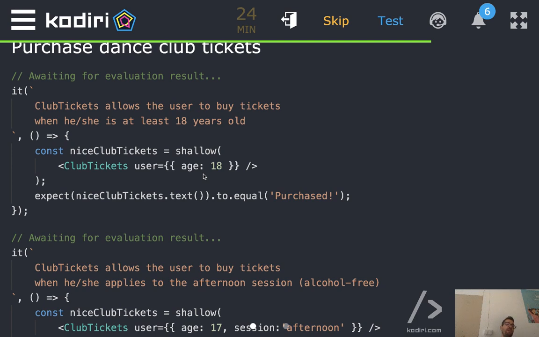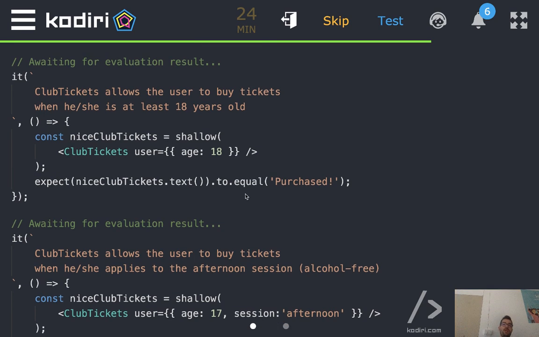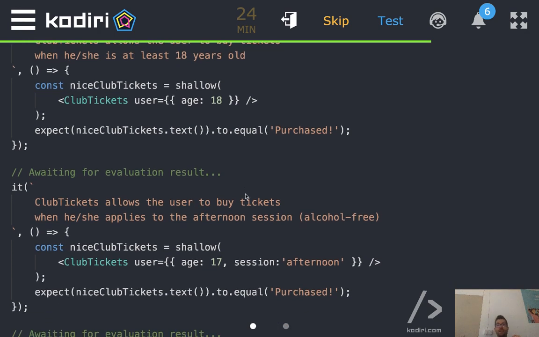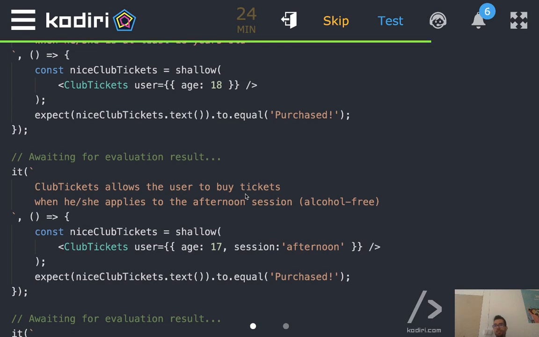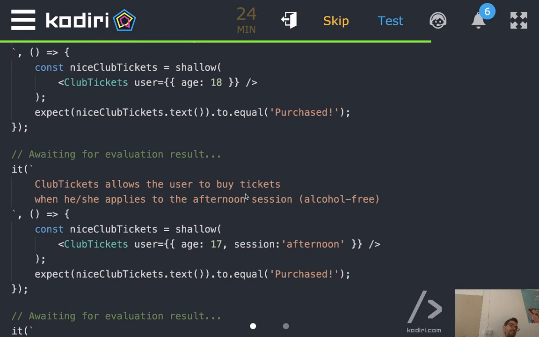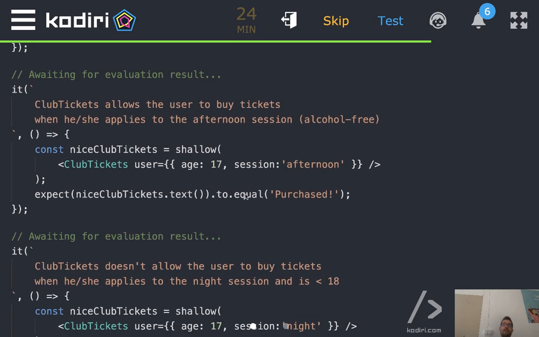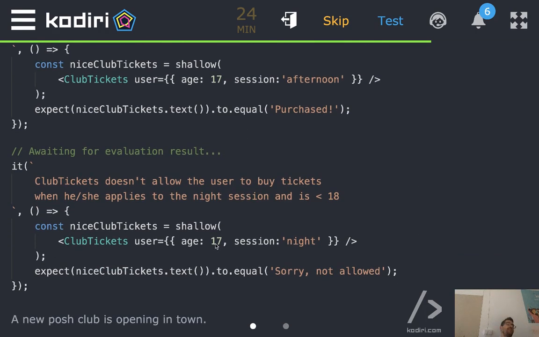Depending on a few attributes, we'll decide whether the user is allowed to buy tickets or not. So what are the conditions? First of all, if the user is at least 18 years old, the person is an adult, so go ahead, purchase. However, there is another scenario. If you are not an adult yet, if you are, for instance, 17 years old, but you want to join that club in the afternoon session, which is alcohol-free in theory, then that's fine. You can buy the ticket as well. However, if you are not 18 yet and you want to buy tickets for the night session to watch David Guetta, you cannot, because it's not alcohol-free. You get the idea, right?